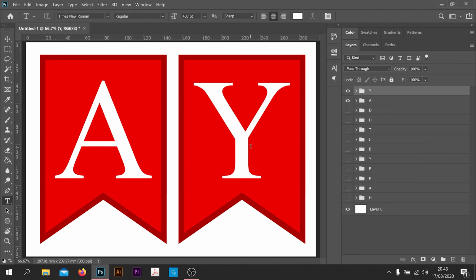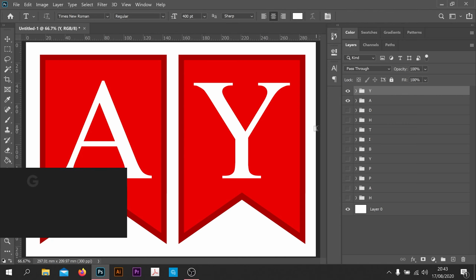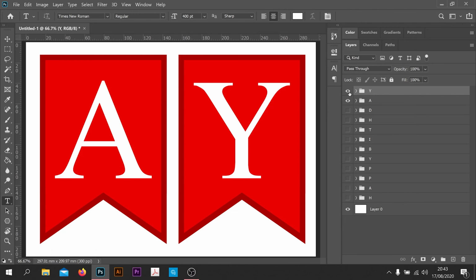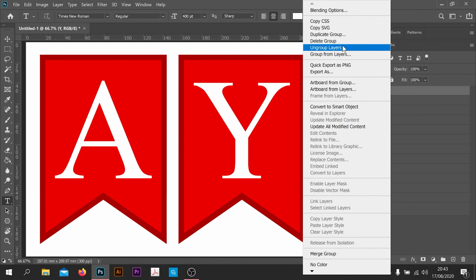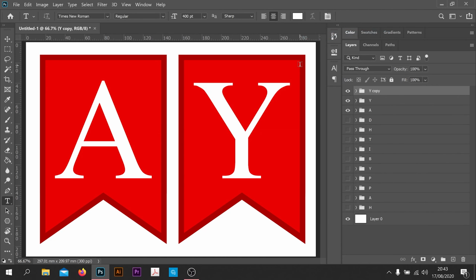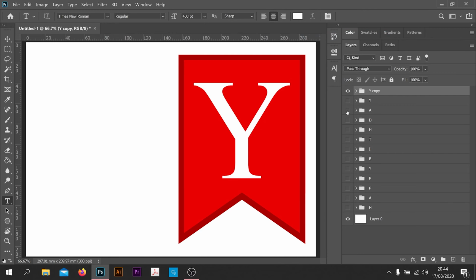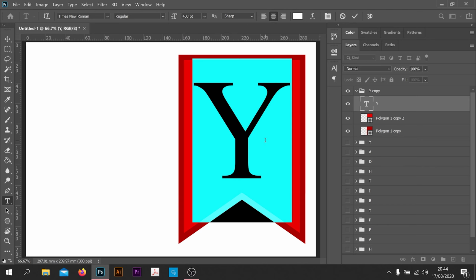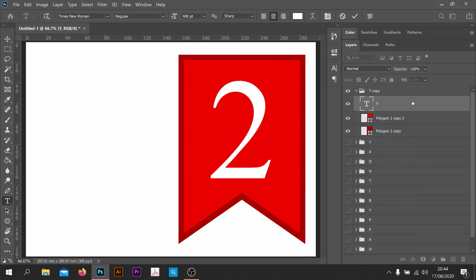I have finished all the text for the banner, so we spell happy birthday. You could have another bigger one, so let's make a duplicate of the last layer. Just duplicate, press OK, and let's hide the other layer, and let's make this number 2 for 2 years old.